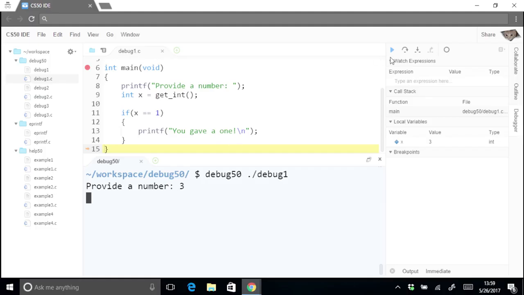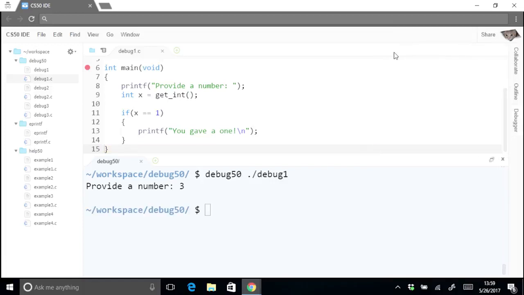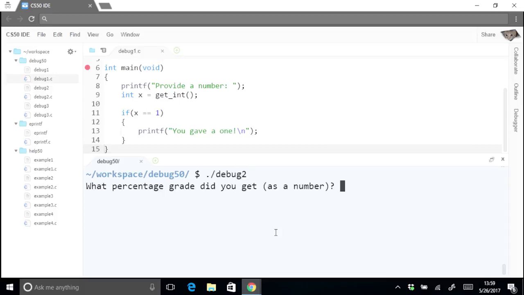All right, so I'm going to hit resume here just to end the program, have it finish doing its thing. Didn't print anything because we didn't have 1. And now let's take a look at program number 2. So I'll clear my terminal. And let's try and execute the debug2 program.